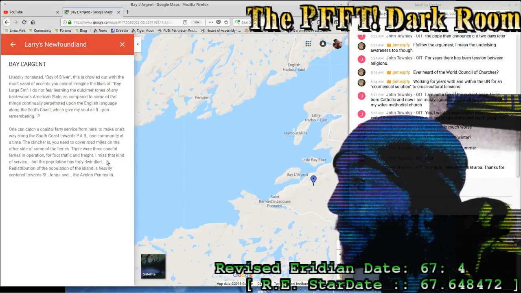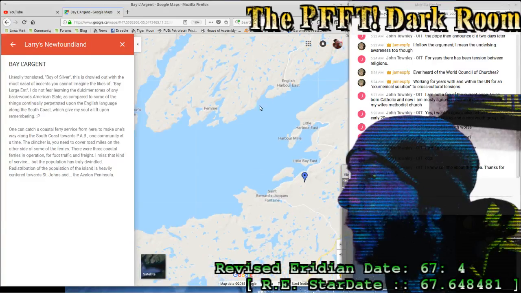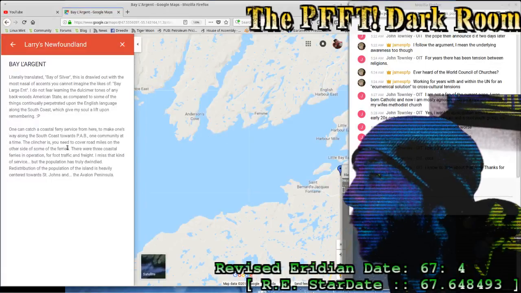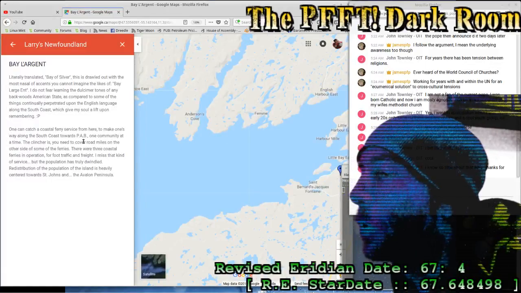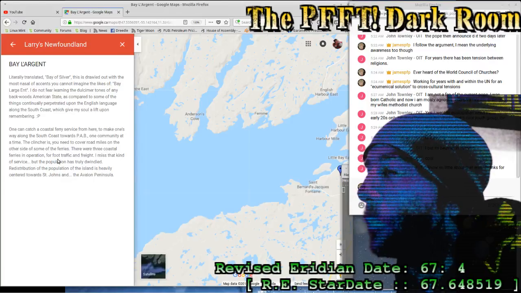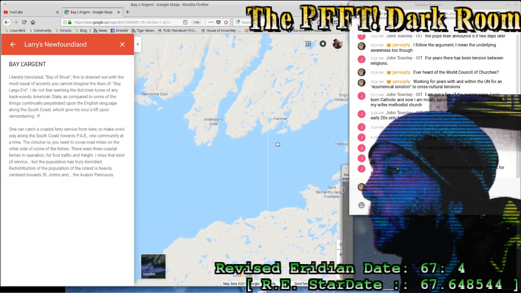You can catch a coastal ferry service from here and then make one's way along the south coast towards Port aux Basques, one community at a time. The real clincher is you need to cover road miles on the other side of some of the ferries. There were 3 coastal ferries in operation for foot traffic and freight. I missed that kind of service, but population has truly dwindled. Redistribution of population in the island is heavily centered towards St. John's and the Avalon Peninsula.